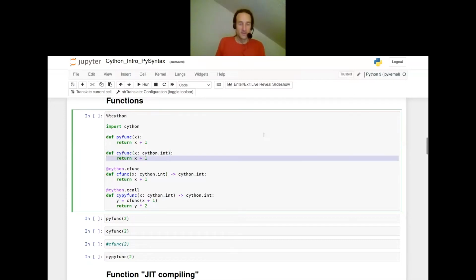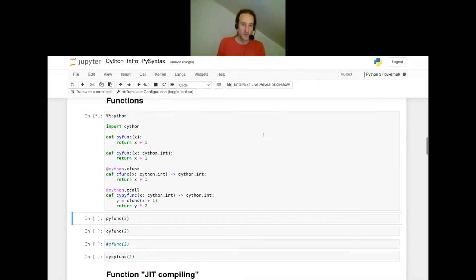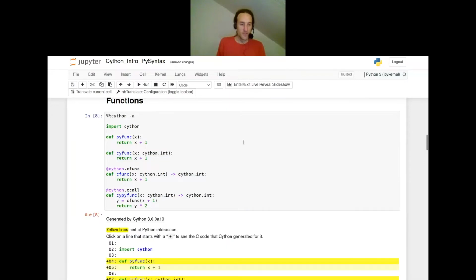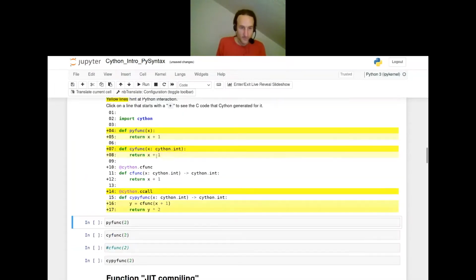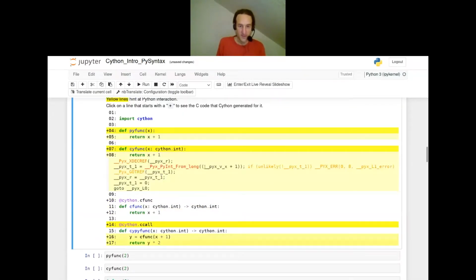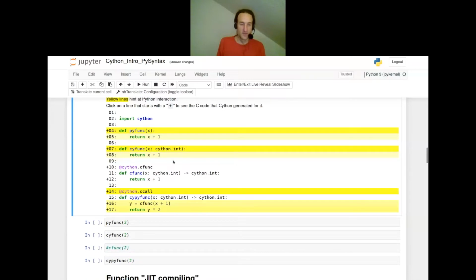But then inside of this function, when I compile this and actually say -a, then I should get the HTML output. And then here you can see that the x+1 actually now translates into normal C code. So that is a plain C operation now, right? Because as I said, x is actually a C integer.